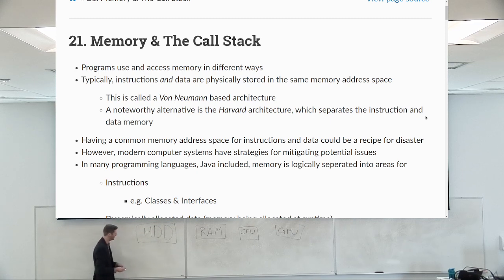So, these are all connected with a bus. And the bus is kind of like where all the communication happens. This is the general idea. For this discussion, we can entirely ignore the GPU. Not important right now.